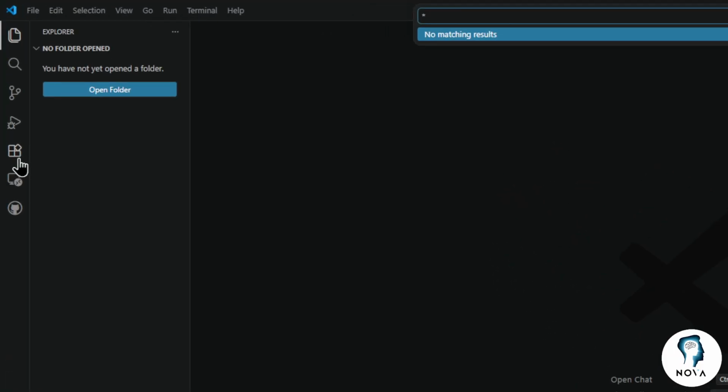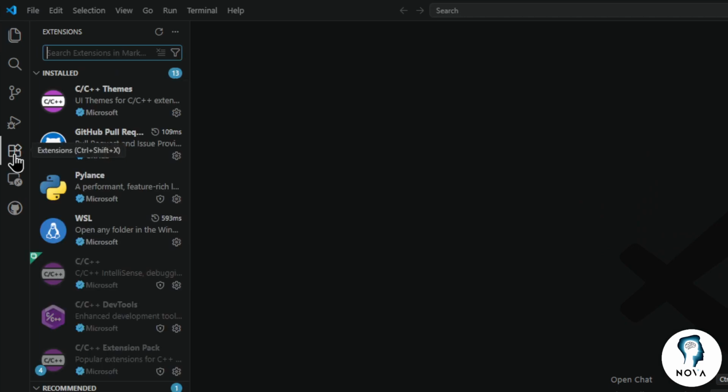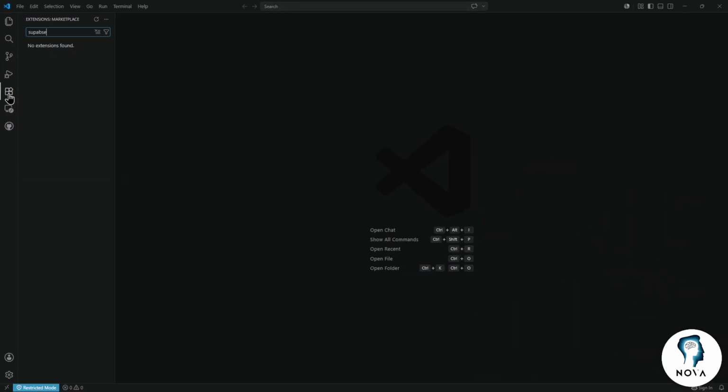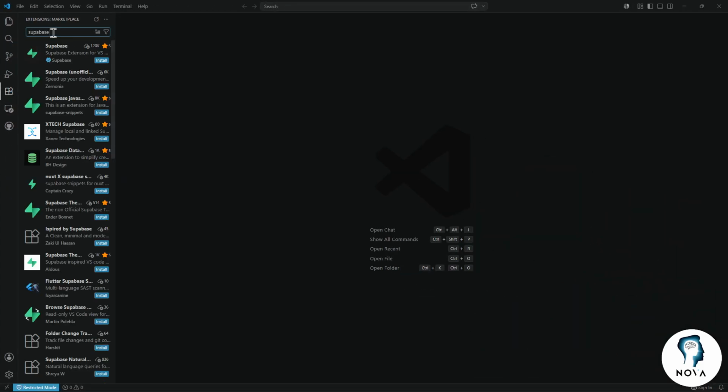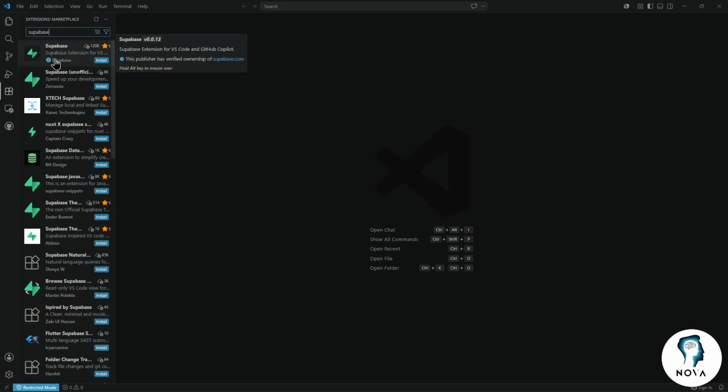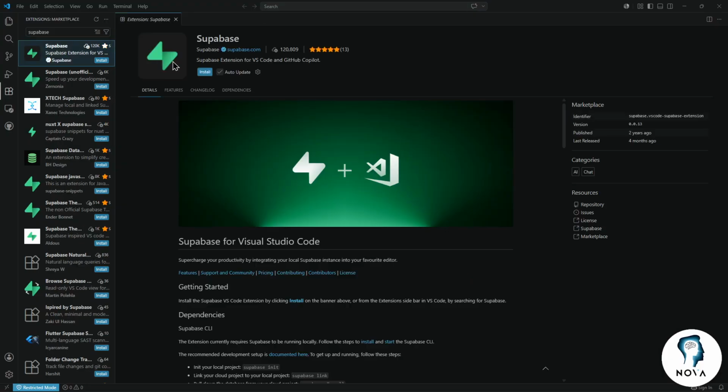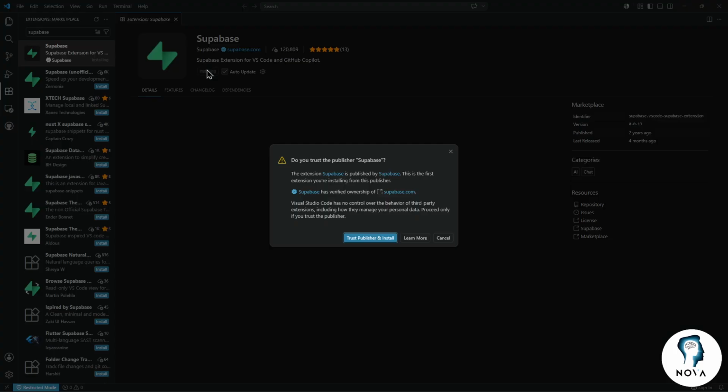Just go to this and click on extensions. Here you will have to search for Supabase. Once you do that, as an example, let me just write this correctly. So Supabase, here as you can see, you'll find this that is made by supabase.com. So it's the official one. All you need to do here is go and click on install.